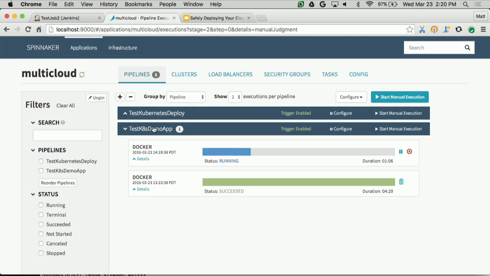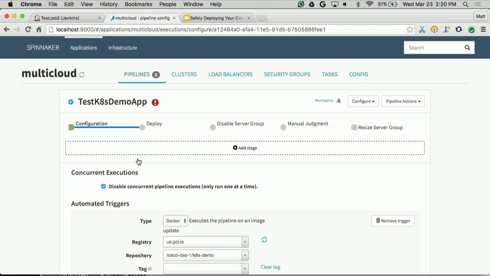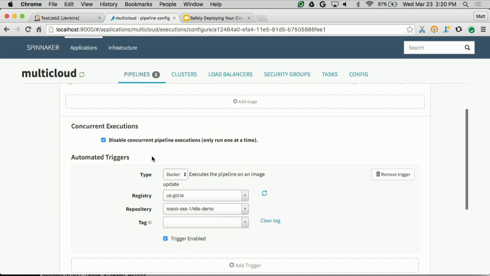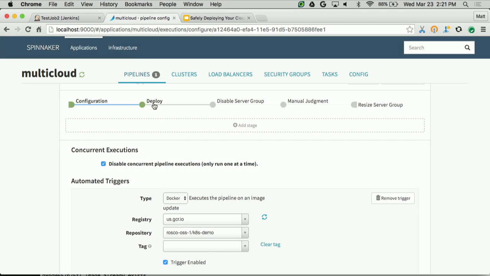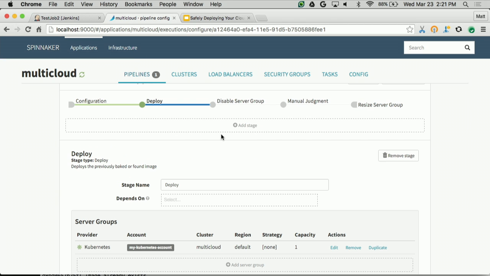I mentioned there are different kinds of triggers. We'll dig into the pipeline here. OK. So this is a Docker trigger. It basically says any push to a Docker registry, and that's the registry to pull. That involves a change to that repository. In this case, I didn't specify a tag, so any tagged image will kick off this pipeline. If it detects that change, it kicks off the pipeline. So what does the pipeline look like? It's quite simple. There's a deploy stage.